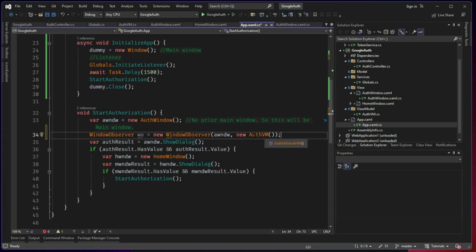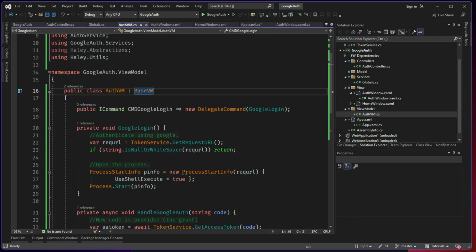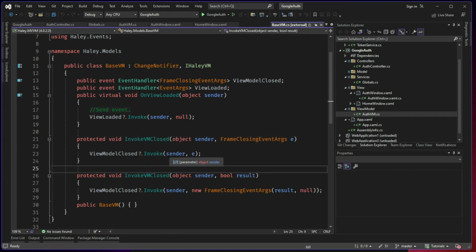From the view, whenever the view is initialized, the view model will get the notification. All of this is already implemented and handled in the base VM. When you press F12, you could see that it has invoke VM closed. You can call this method, which will say that the view model is closed, and you can call all those functions.